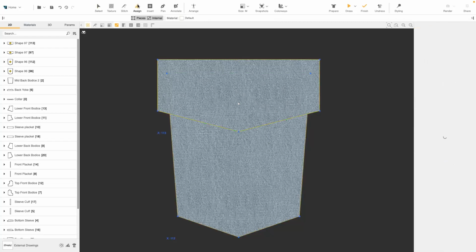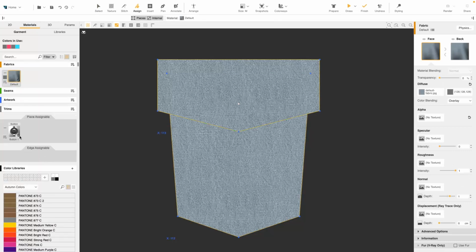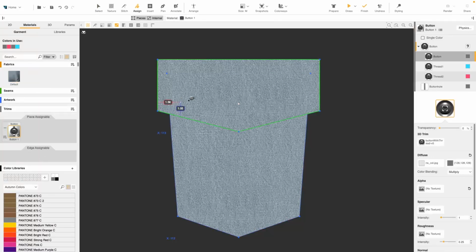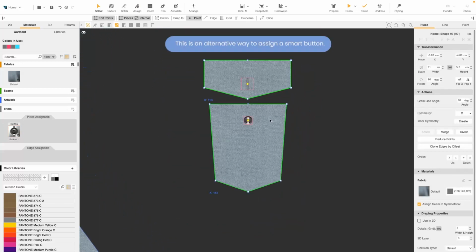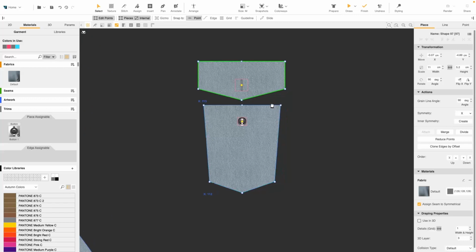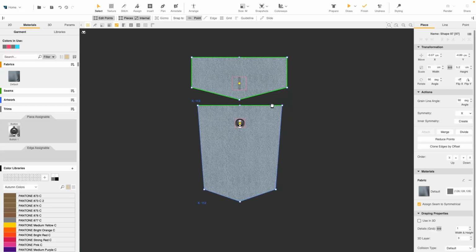Use the Assign tool to assign the button to the internal point we added previously. Click the same point twice. This assigns the button and buttonhole automatically to both the flap and the bag patterns. Note that this is an alternative way to assign a smart button. VStitcher automatically assigns the buttonhole to the pattern that is on top, and the button is assigned automatically to the pattern that is below it.